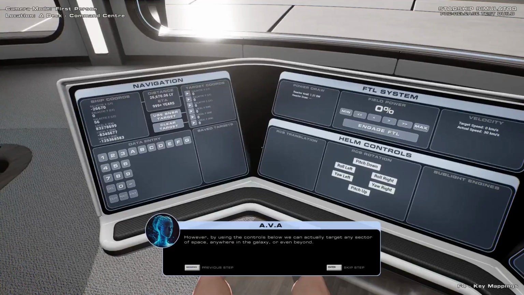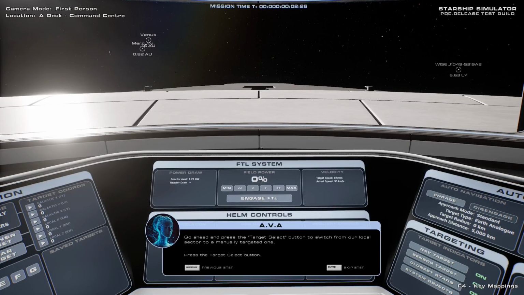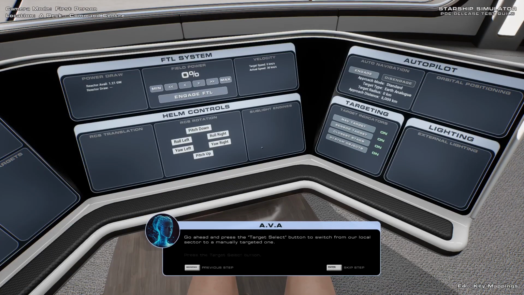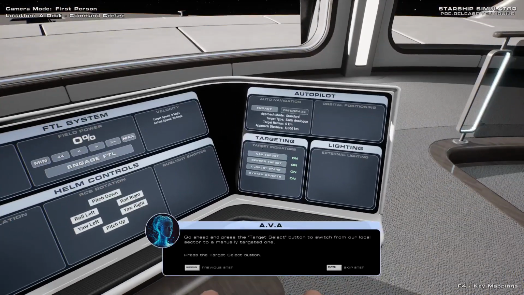However, by using the controls below, we can actually target any sector of space, anywhere in the galaxy, or even beyond. Go ahead and press the Target Select button to switch from our local sector to a manually targeted one.